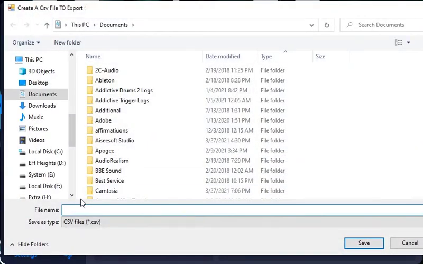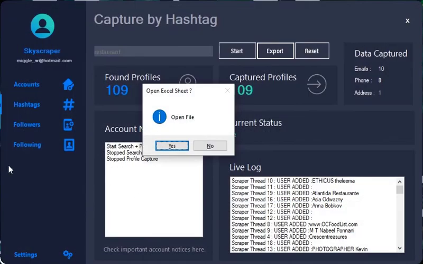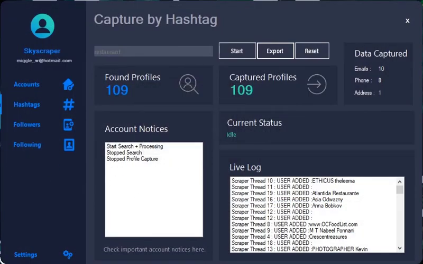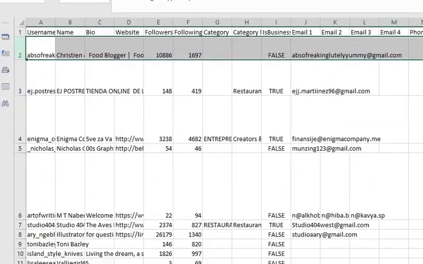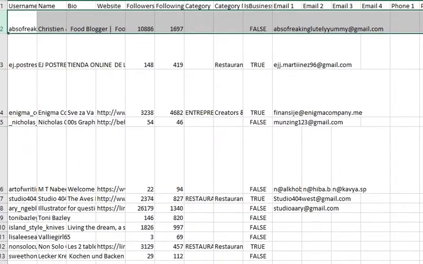So we'll just type in a test. Open file. Yes, of course. All right. And so here are the results that comes in an Excel spreadsheet or CSV file, which you can open up with any compatible program.